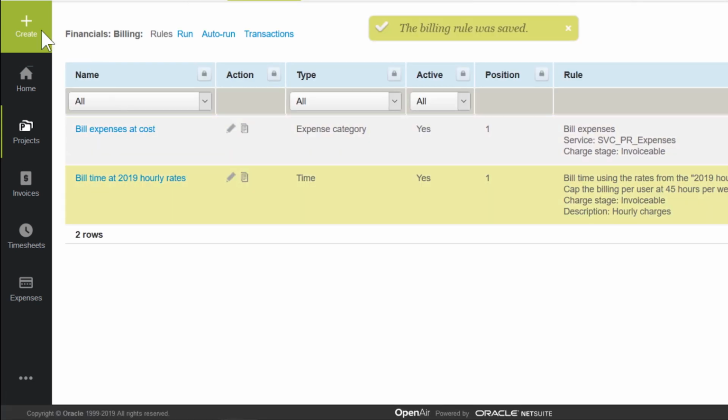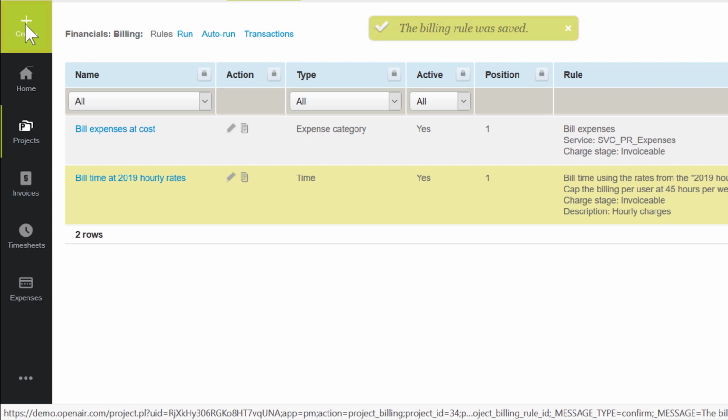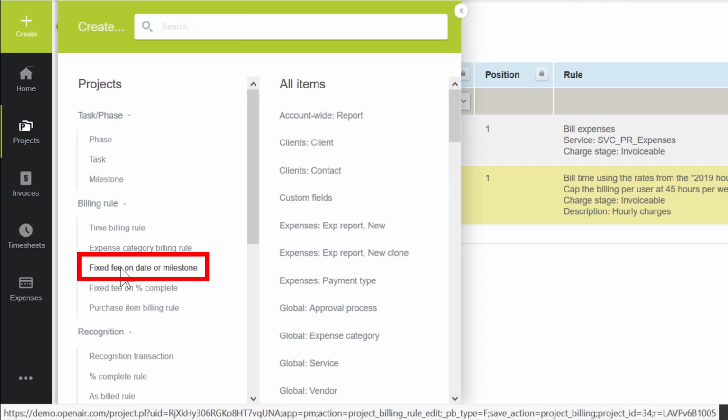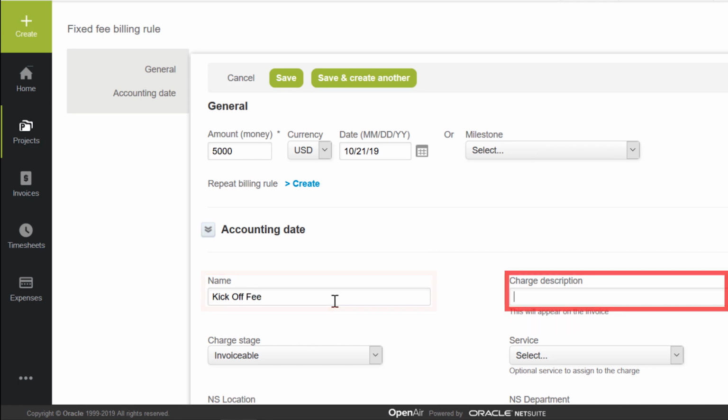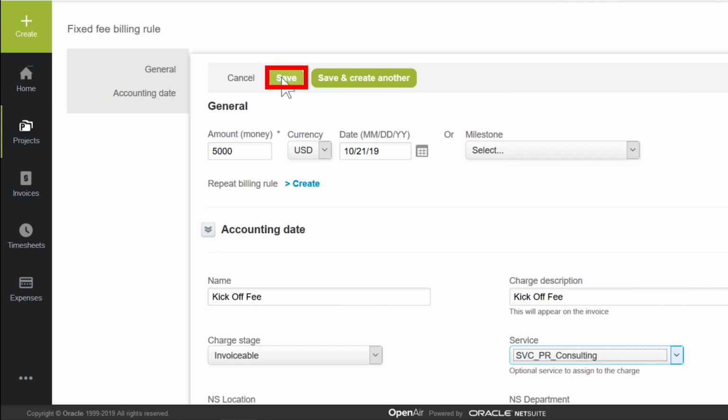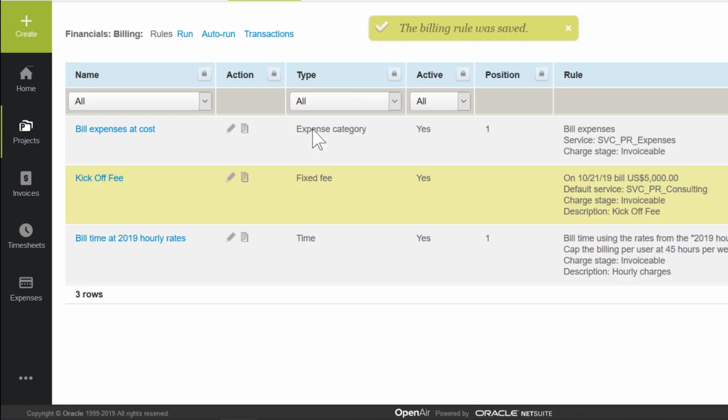Finally, as a concession to get the project started immediately, we charge a project kickoff fee of $5,000. We'll add a new billing rule based on the start date. The project billing rules are now in place, and unless anything changes contractually, we won't have to touch them again during the life cycle of the project.